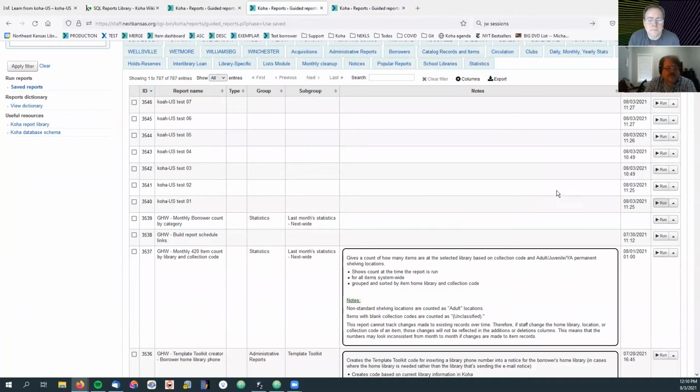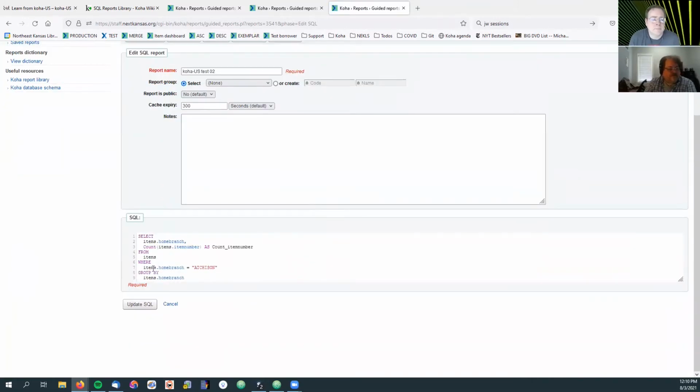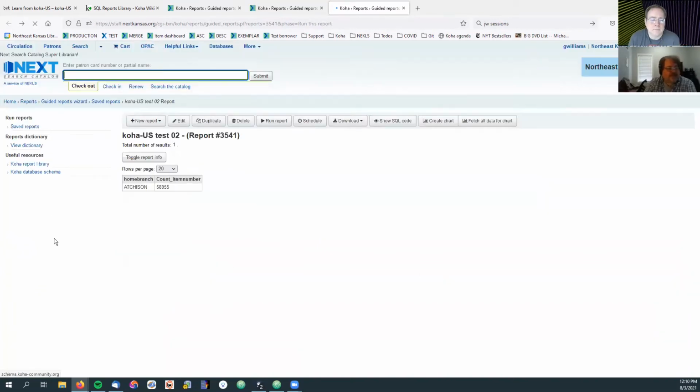When you're learning how to do reports, the next thing you can do is lock it into one home branch. You can hard code items.homebranch equals Atchison, and then that's just going to give me a count for one library. Which is good if you're running a report monthly for the same purpose and only you are using it for that purpose. That's totally fine. It's easy. Or if you've only got one branch, then you don't even need to put a limiter in there at all.